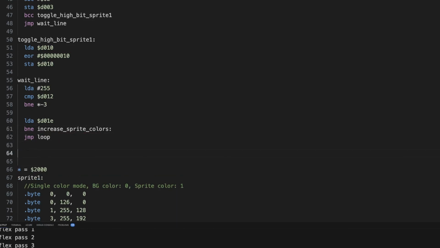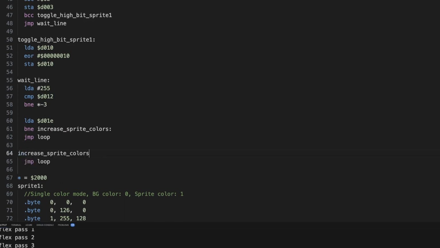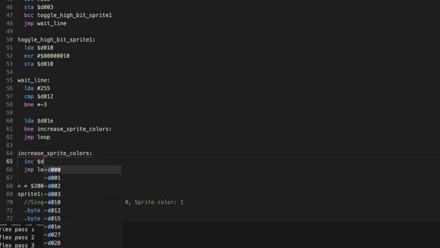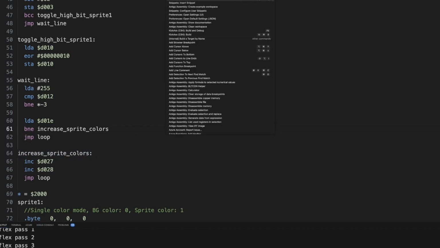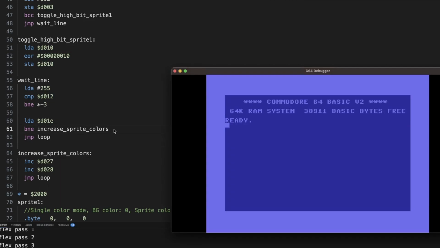So this keeps looping. Let's do another loop here. And let's really increase sprite colors. Well, we know the drill. D027 and D028. And that will change the colors as soon as they hit. Why is this, it's already defined? Oh, yeah. There we go. All right. Now it should hit the following run. Boom, there we go. And they change color.